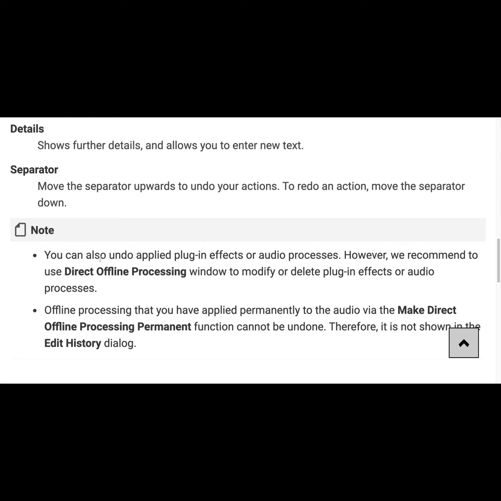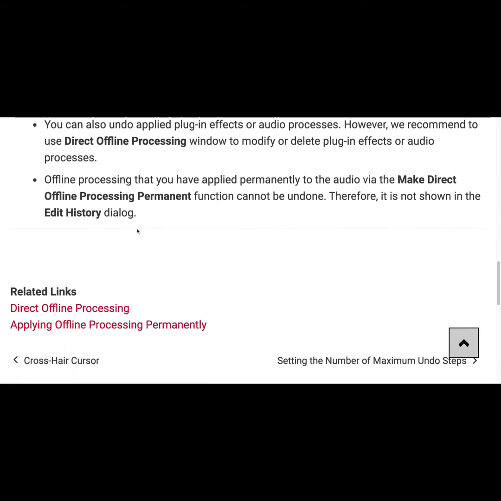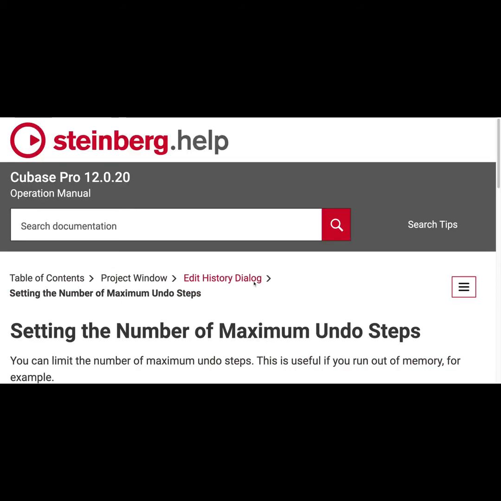Note: you can also undo applied plugin effects or audio processes. However, we recommend using the direct offline processing window to modify or delete plugin effects or audio processes. Offline processing that you have applied permanently to the audio via the Make Direct Offline Processing Permanent function cannot be undone. Therefore, it is not shown in the Edit History dialog. Related links. Direct Offline Processing. Making offline process permanent.